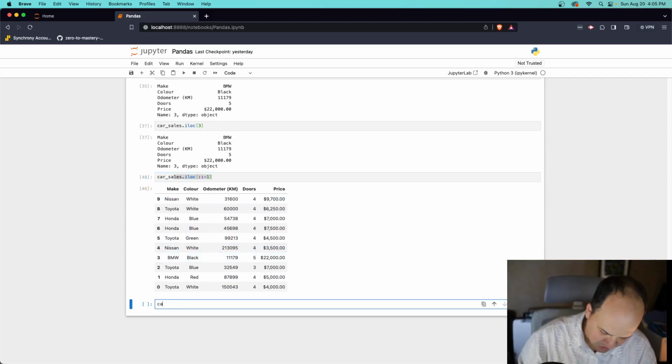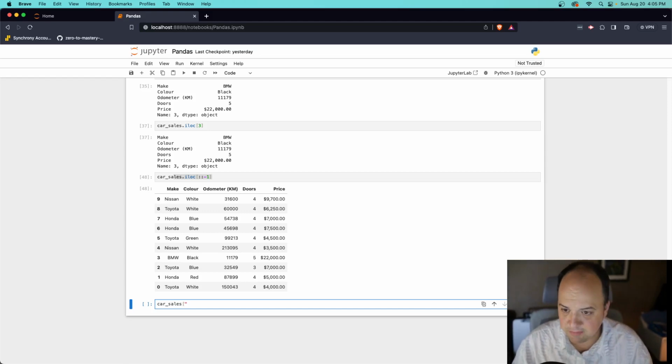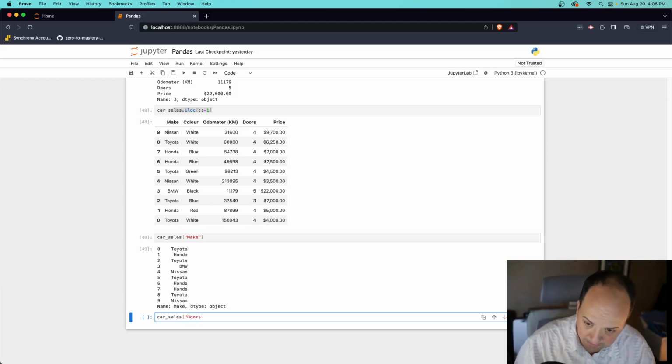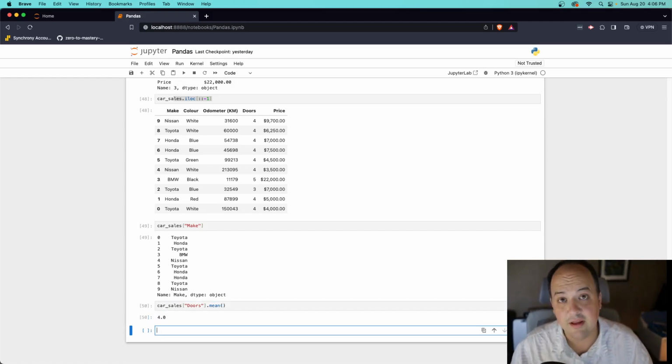Okay, and then if you want to select an individual column, we can do that by just passing in the column name in brackets here, and just make sure you spell it right. So for instance, if I want the make of the car, there's the column, the make of the car. We talked about this before, if I wanted to get the mean of the doors, for instance, I can do that there now. Okay, the mean of the doors is 4.